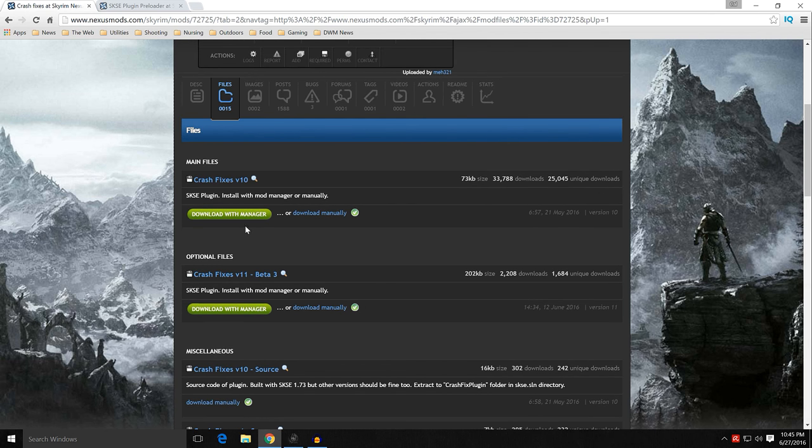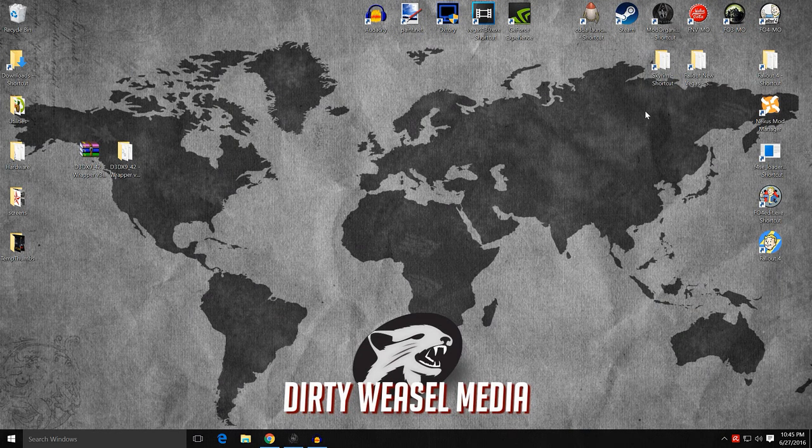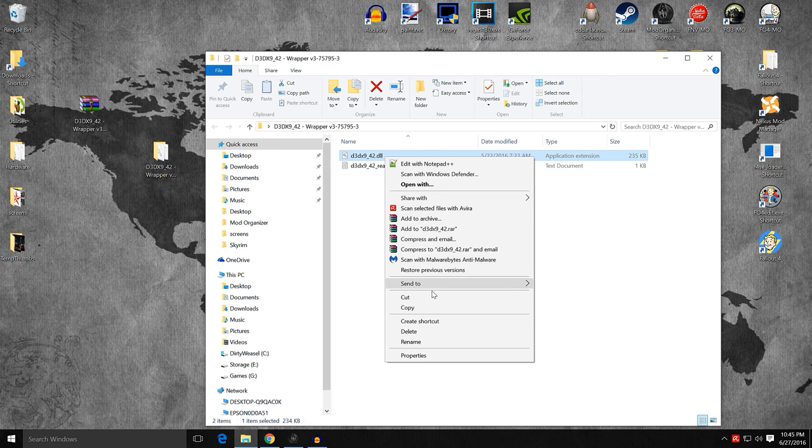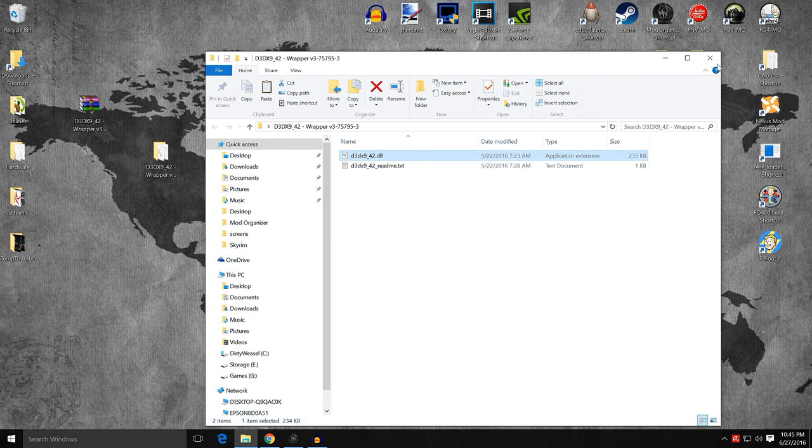Download that with the manager. Now we are going to minimize that down, and we are going to do our first step, and that is the d3dx9_42 wrapper. You can see it comes in the zip file. I already have it on my desktop, and I've already unpacked the contents of the file onto my desktop so you can more readily see it. And you can see inside the file, you have a d3dx9_42.dll. I want you to go ahead and copy that. Just go ahead and copy it. There you go. And go and close it.